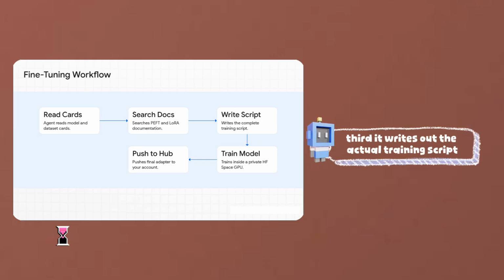Third, it writes out the actual training script. Fourth, it automatically provisions a Hugging Face space to train it on a cloud GPU. And fifth, it pushes that finished adapter right back to your hub account, all from one single instruction.